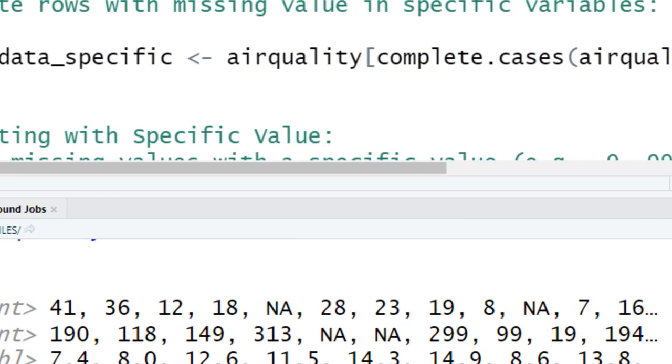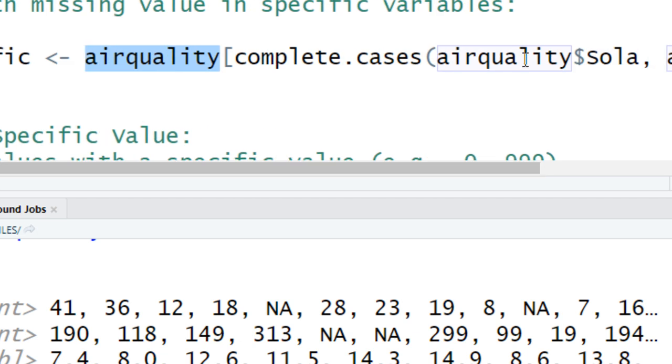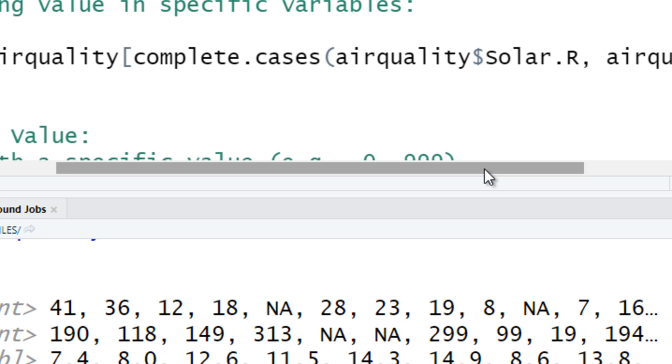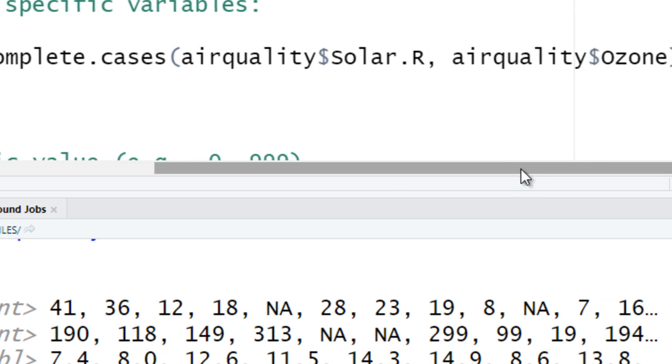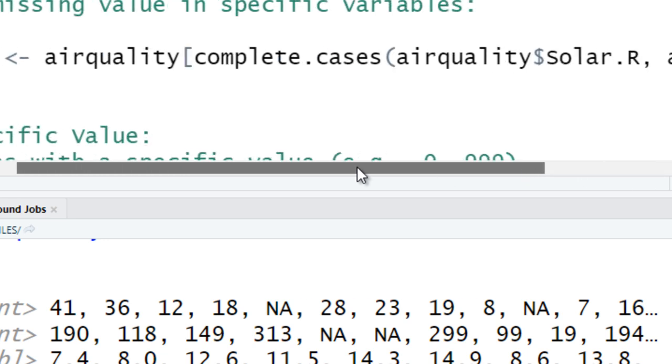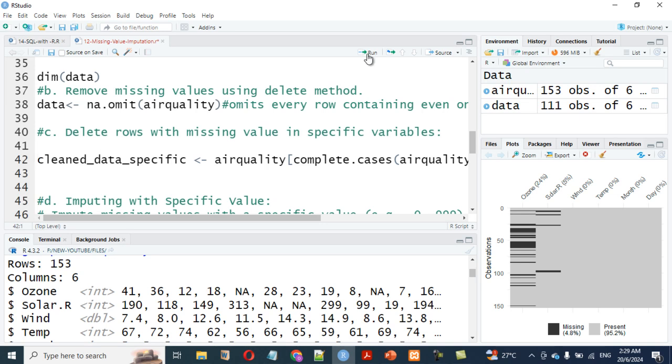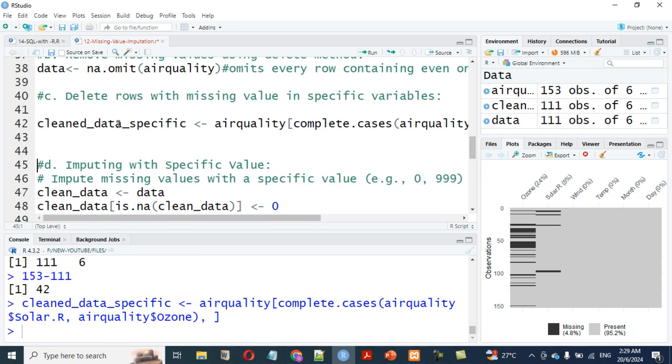You can just say, okay, let's say clean specific. Let's create a variable for this now. We use a new variable to assign it to. We have airquality, it's our data frame. Then you pass complete.cases, pass airquality here, dollar sign Solar.R. So I'm going to access it by using the dollar sign, Solar.R. Okay, so I want to drop these two. So that is what it means. They will be dropped, their values there. So if I run this line of code now, I can check this.